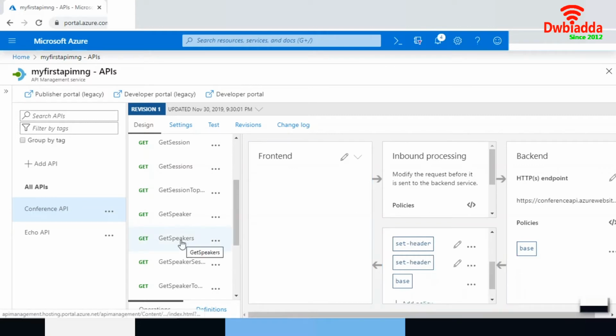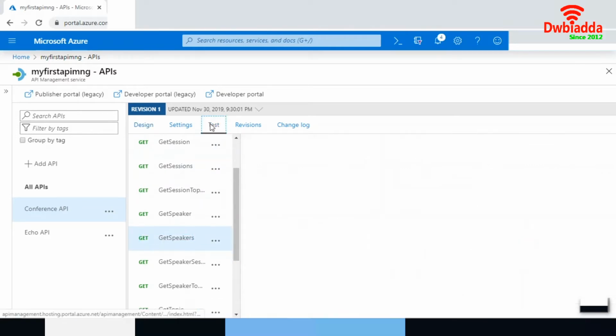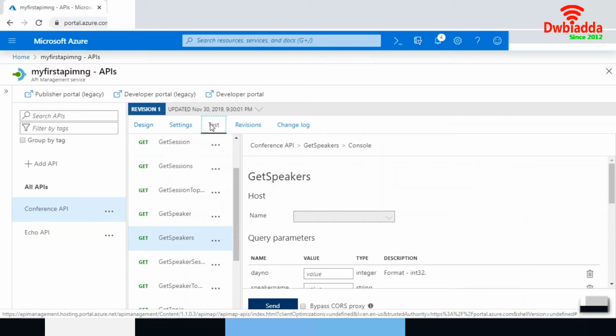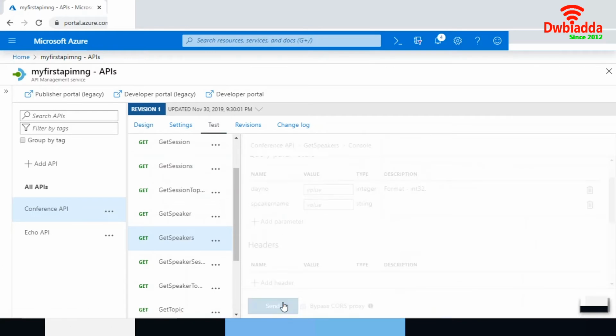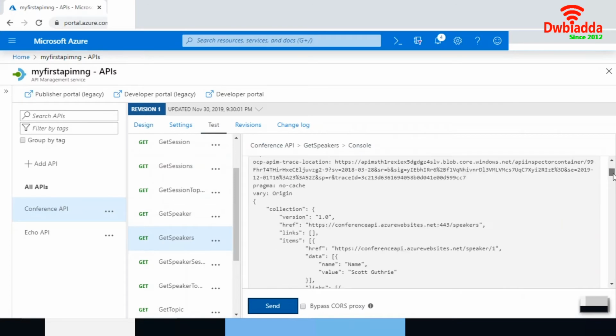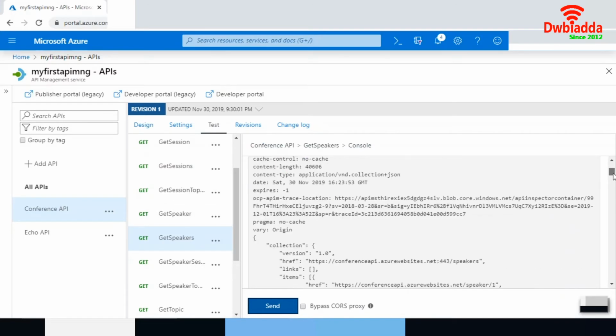Let me go back to the get speakers option again, and I'm going to test it again. I'm going to send the request here, and if I go to the response, I can't see that header anymore. So in that way you can modify your response, and if you want to add authentication or any kind of policies, you can add them here.